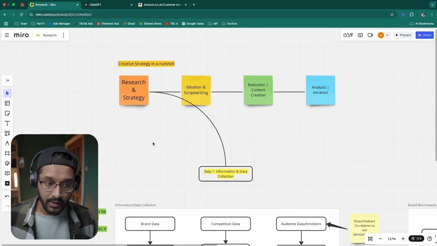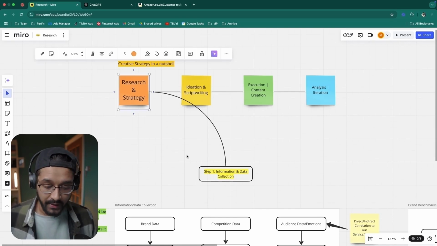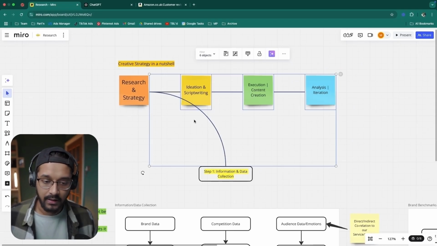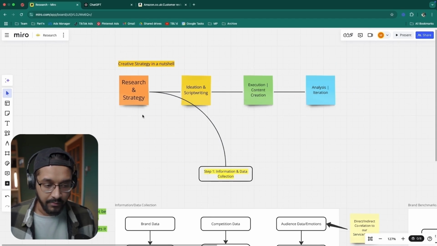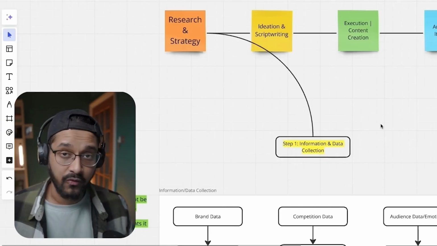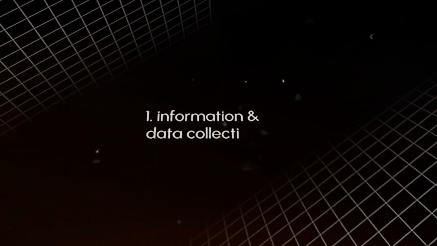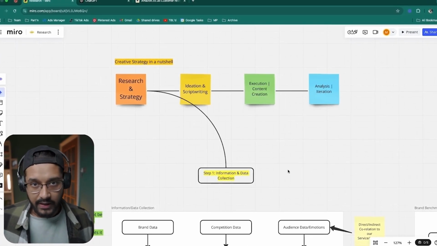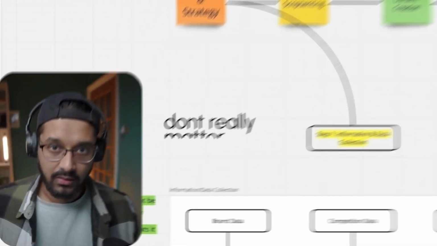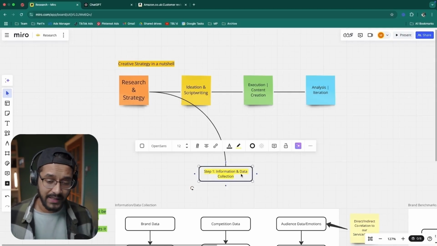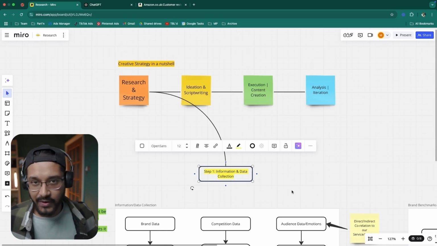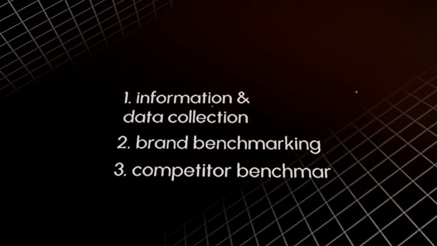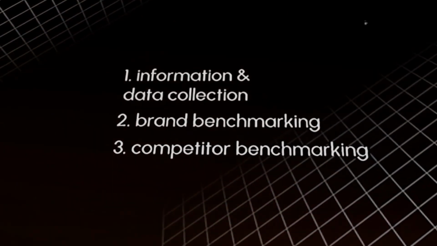For this video, we are particularly going to focus on the research methods, and research is absolutely crucial to nail these other 3 stages. And I've broken down my research process into an additional 4 steps. Step 1 being information and data collection. This is also one of the most important parts of our research process. If we don't have the right information and data, then the rest don't really matter. But if we have the right information and data, the other 3 steps become super easy. So that's step 1. Step 2, we have brand benchmarking, 3, competitor benchmarking, and at the end, I like to do what I call audience profiling.